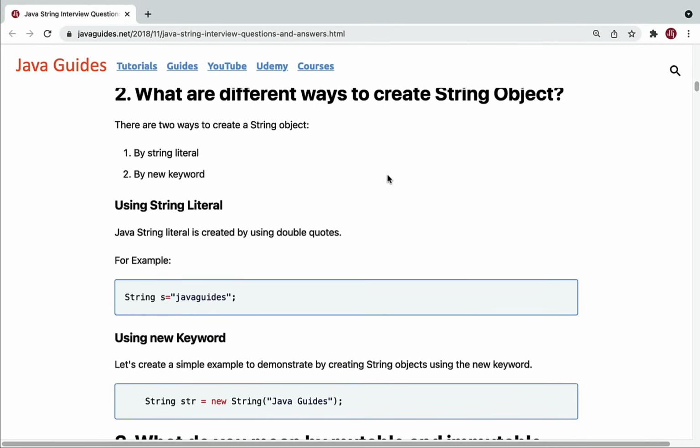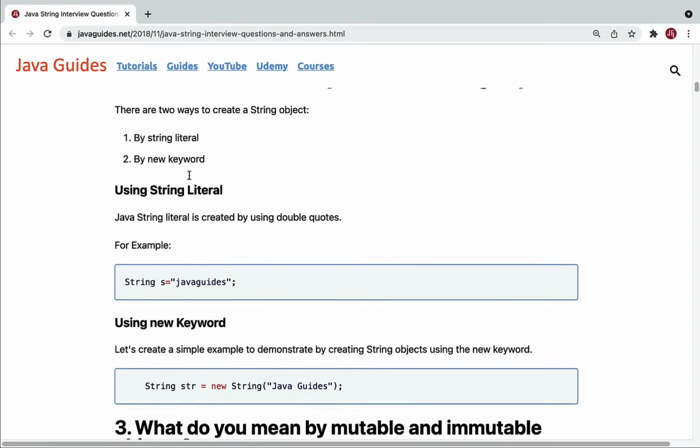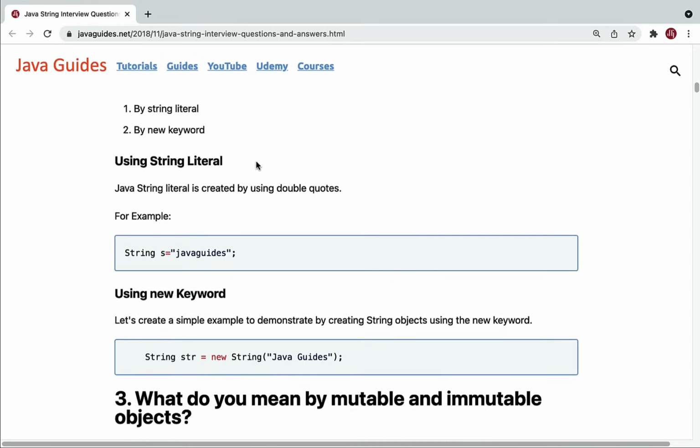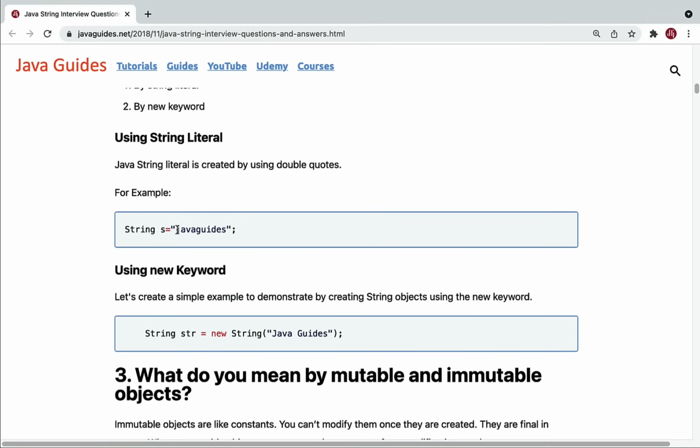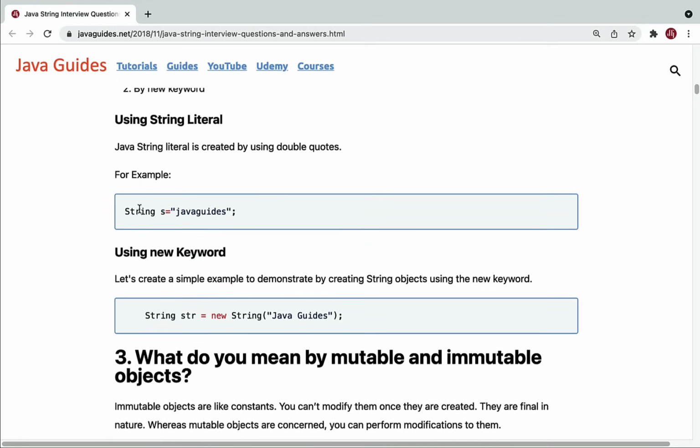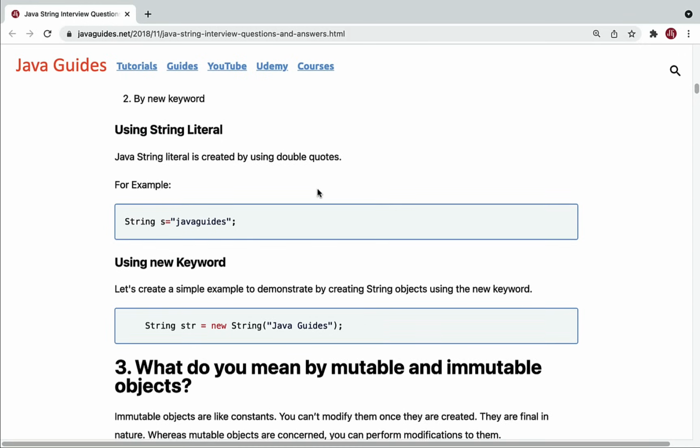Okay, great. So the next question is, what are the different ways to create a string object? Basically there are two ways to create a string object. The first way is by using a string literal. The second way is by using the new keyword. Using a string literal is straightforward. You can just use double quotes to create an object of the string. Whenever you create a string object using a string literal, these string objects will be stored in the string constant pool. The string constant pool is nothing but a special memory in the heap area, and whatever objects you create using a string literal will be stored in the string constant pool.